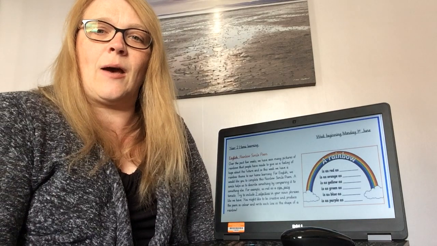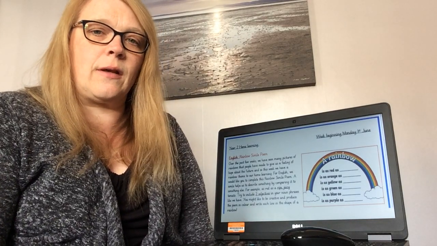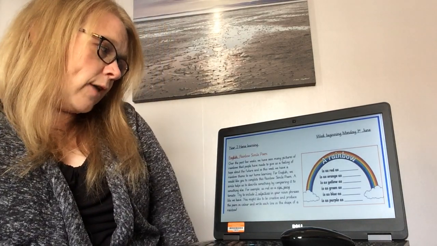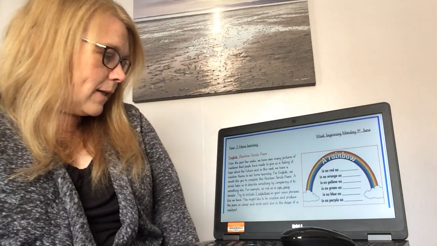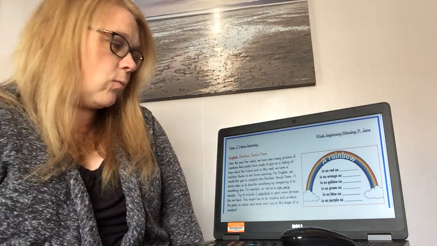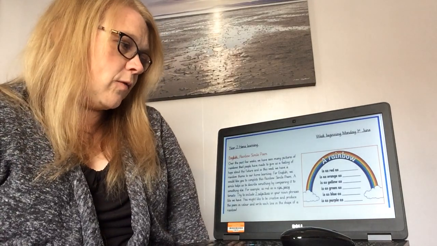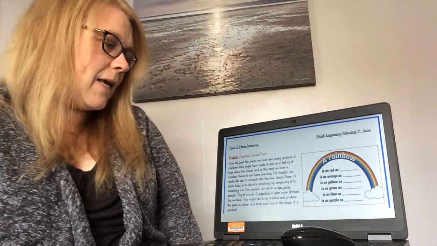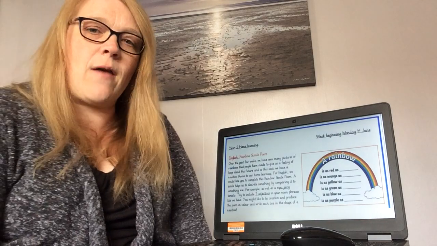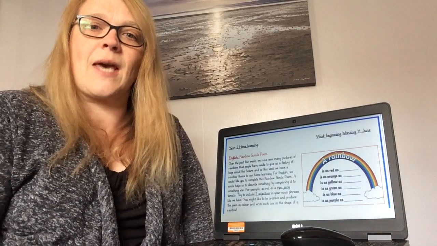Let's take a look then at what we are going to be learning together this week. We're going to start with English, and the English is going to be this week a rainbow simile poem. Some of us have looked at similes before in Year 2. Similes are created by comparing something to something else.